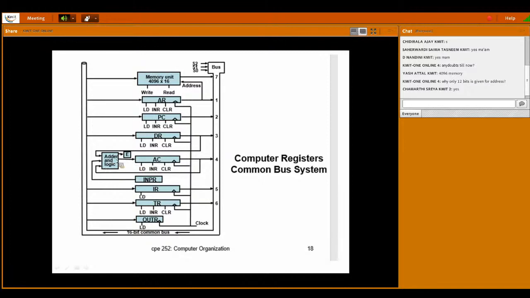So your ALU is provided with 3 input lines. One input line is coming from the data register. The output of the data register is given as one input to your ALU. The second input is coming from the INPR register, and the output of the accumulator is given as one more input line to the ALU. Right? So this will give an output which will be given as input to the accumulator. Along with this output, the ALU will also generate one extra bit. This E represents the extra bit.